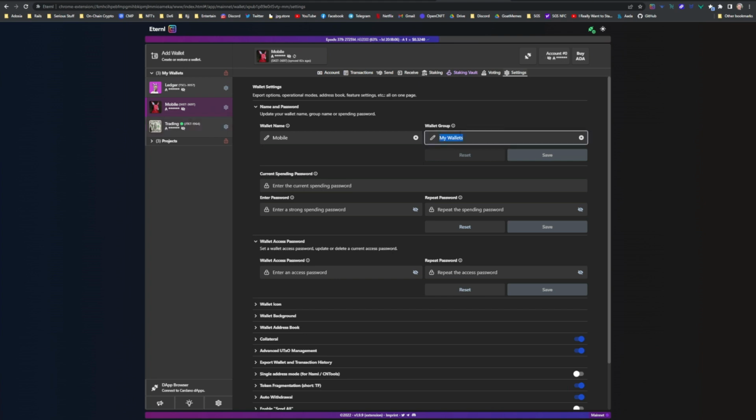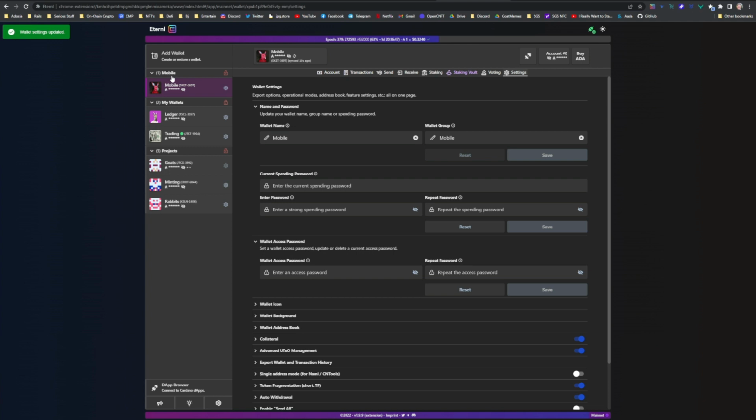But if you rename this something else, it'll make new categories. Here you can see I've just got a dummy projects folder with goats, minting, and rabbits and whatnot. But if I were to take my mobile wallet and change it to mobile and hit save, give it a second to update, and there you can see now I've got a new category called mobile. And we can hide these away and make some visible. You've got this button here to show or hide the balance of your wallet and whatnot. I have that off just for privacy settings right now.